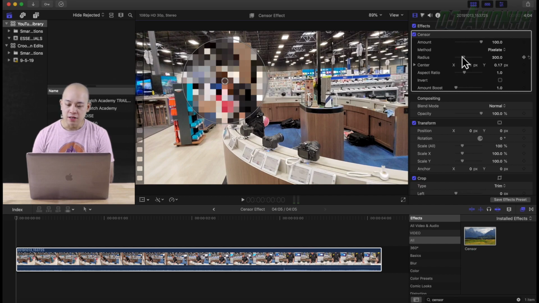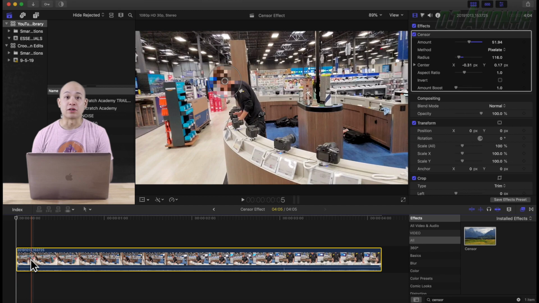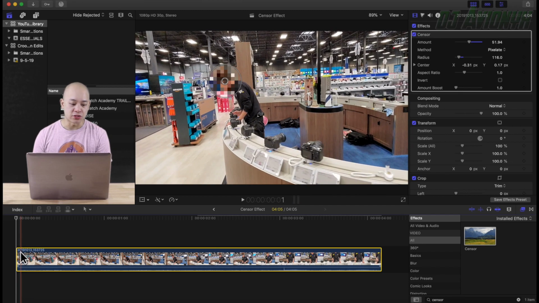So let's use pixelate this time, and we just want to adjust the size of our radius right here and to the shape of his head. We're going to cover his afro even. So I want to change the amount of pixelation down to like 50, add a little bit more pixels to it. Just like so.